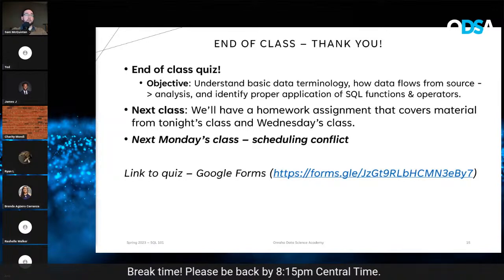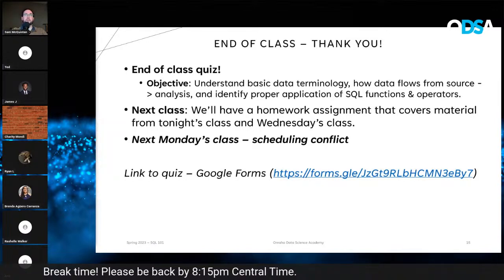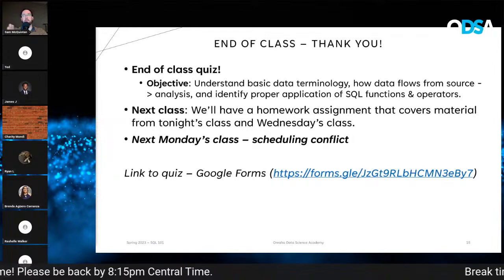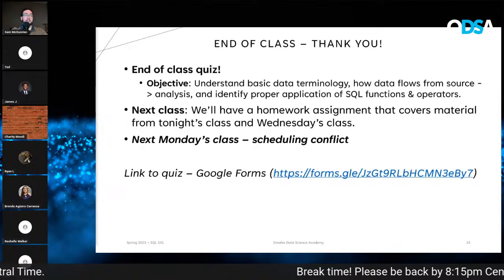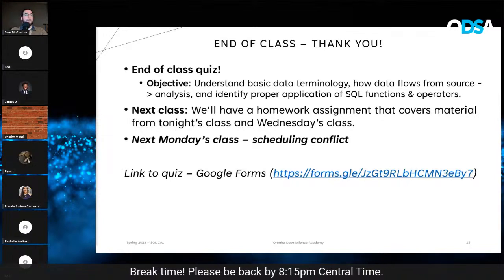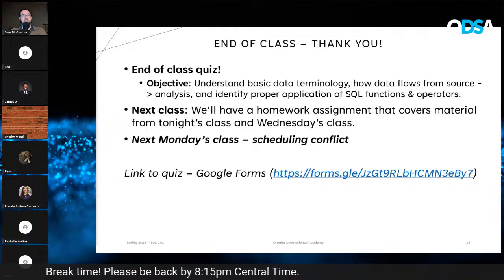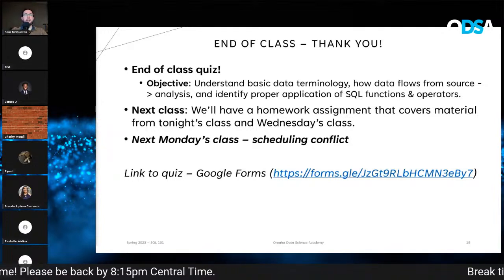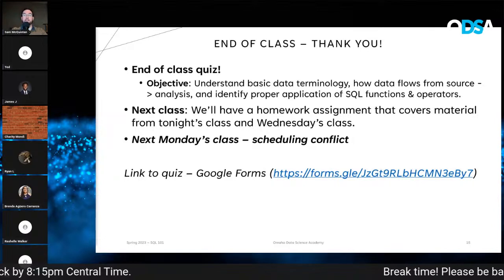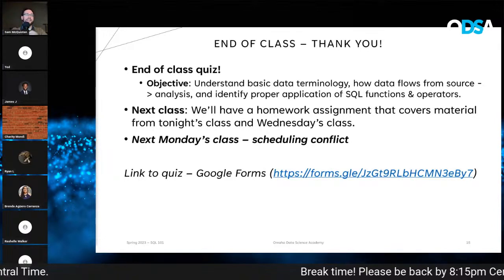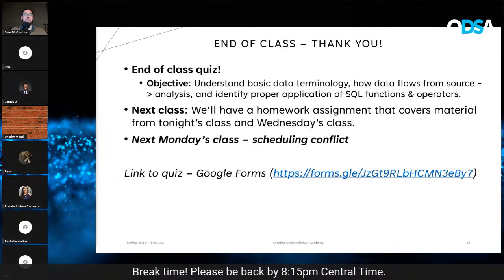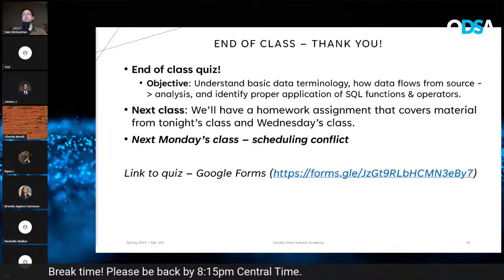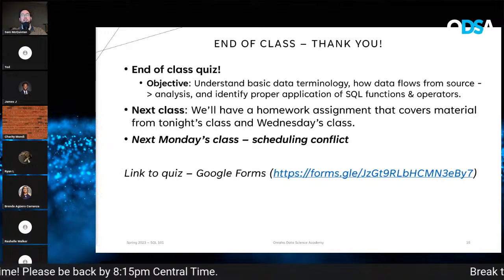Next class, we'll have a homework assignment. So no homework tonight, just the quiz. And that assignment that we have on Wednesday will cover all the material from both tonight's class and Wednesday's class. That homework will actually be due on the next class, which should normally be next Monday. But I have a scheduling conflict. Next week's my birthday. All right. So no offense, I will be celebrating. But we will need to shift Monday's class to a different day.